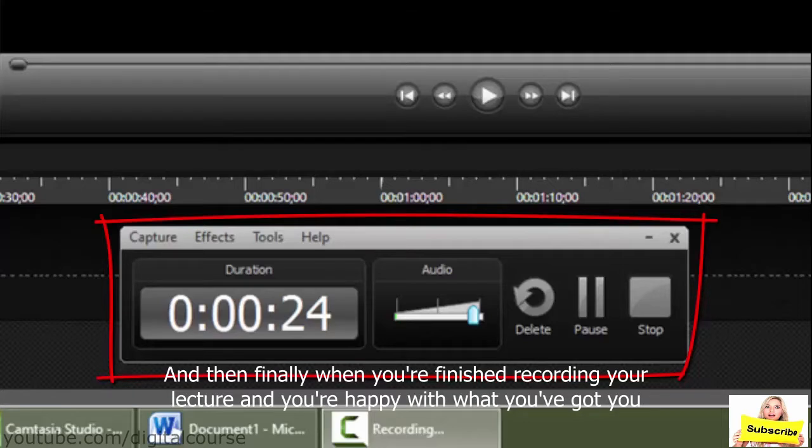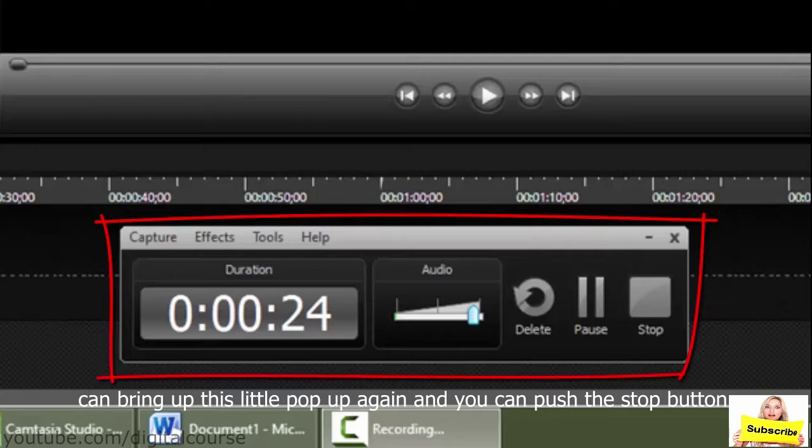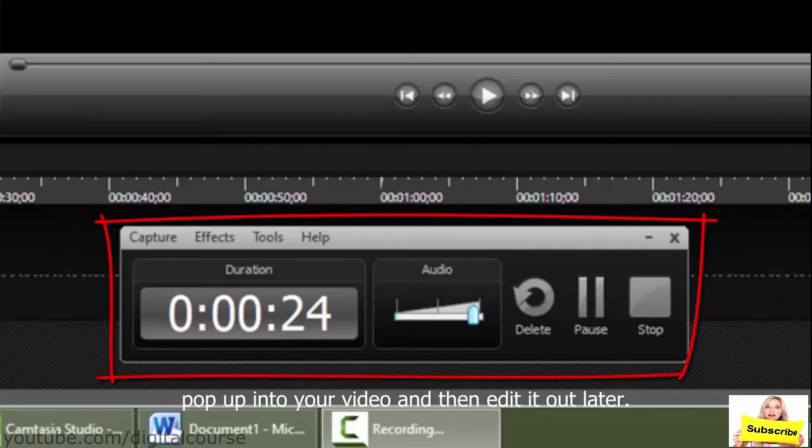And then finally, when you're finished recording your lecture and you're happy with what you've got, you can either hit the F10 button and that will stop the recording and pull up your save options, or you can bring up this little pop-up again and you can push the stop button. They do the same thing. The F10 button is just a little bit smoother because you don't have to bring this pop-up into your video and then edit it out later.